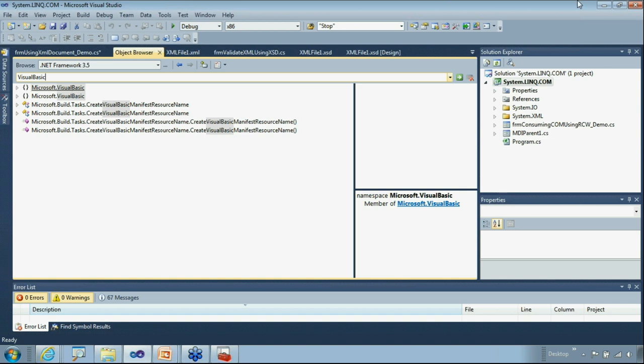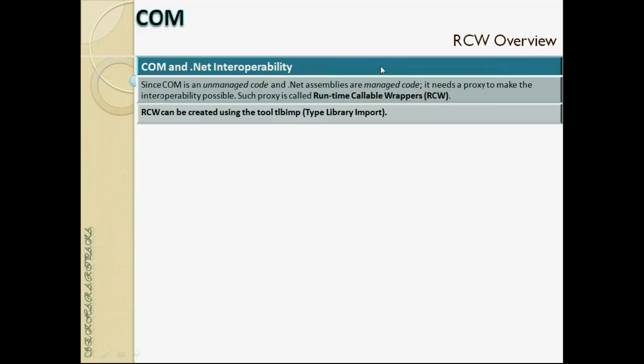So what does that mean? Don't worry about it. You don't really have to care about it as long as you just know there's something called Microsoft.VisualBasic. If you have time and interest, you can explore what all it has. And today we're going to see the runtime callable wrapper.